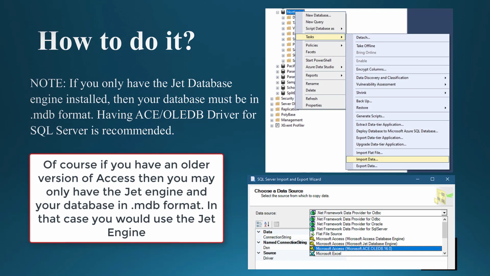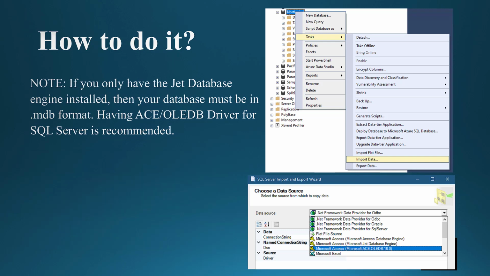The ACE OLEDB driver is recommended. If you're just using Microsoft Jet Engine, it will not convert a database unless it's an MDB format. So you have to make that conversion, and that doesn't always work very cleanly. It does most of the time, but not always. So I would recommend having this driver installed, the highlighted one, and that way you can have your database in ACCDB format. That's the modern Access format.